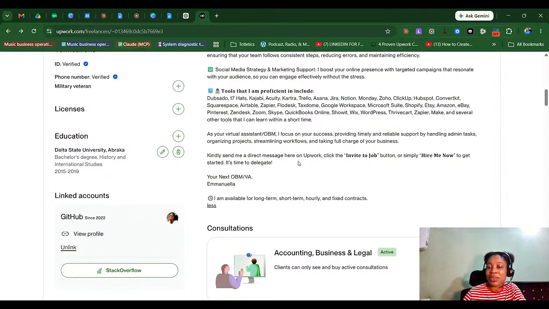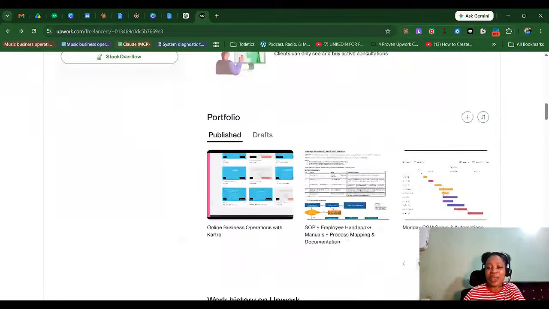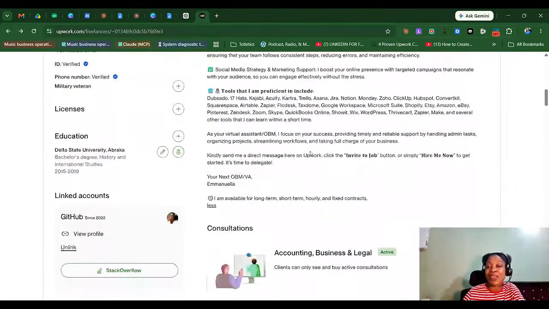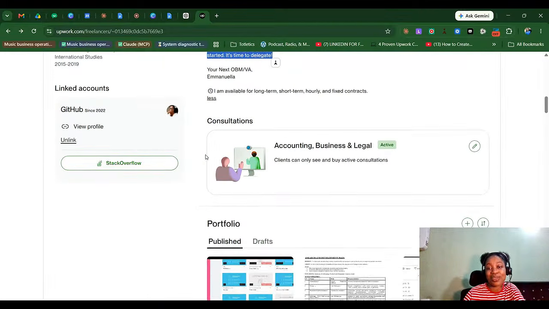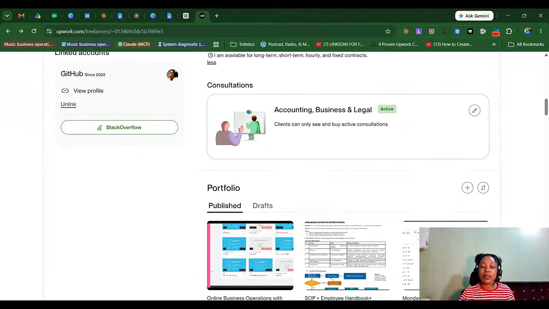So now you have to tell them how to. Kindly send me a direct message here on Upwork, click the invite to job button, or simply hire me now to get started. So I will tell you what to do. Some even old clients that have been on Upwork sometimes need this reminder to take action. They need it, so you do it. It doesn't cost you a lot. So your description must end with a CTA. Okay. And then we move to the next section.